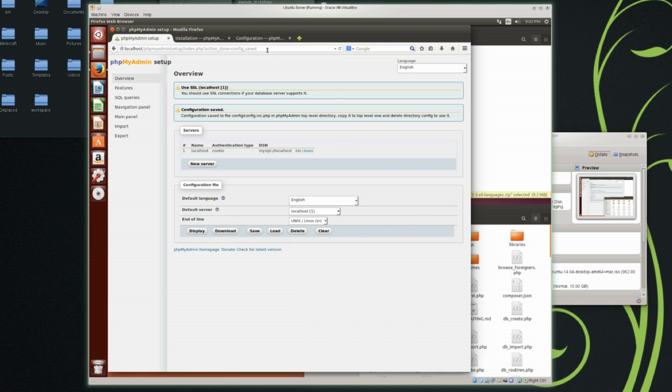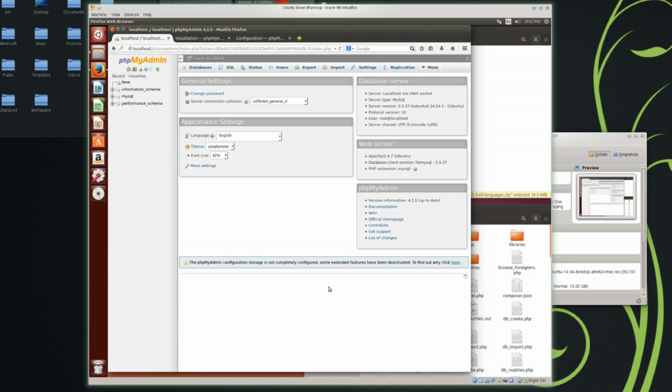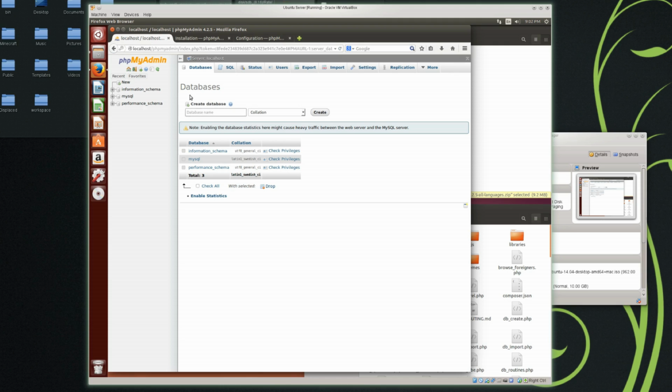And now we can go ahead and go back to localhost/phpmyadmin, log in once again, and now we have full access to our SQL database. As you can see right now, we have 3 databases already created, but in the future when we're installing more programs like WordPress or OwnCloud and things like that, we will come here and type in a database name to create new databases. So this is what we're going to use to manage our MySQL server.